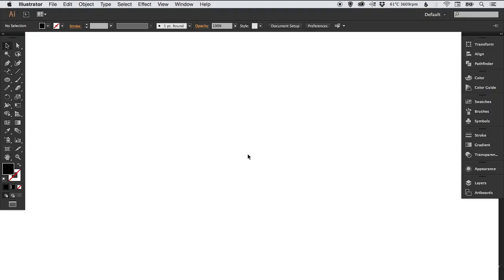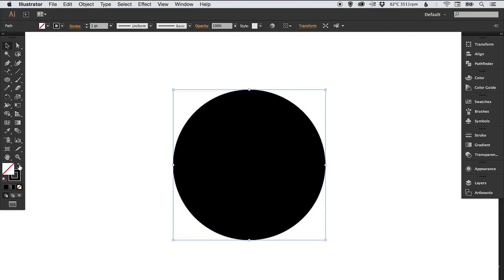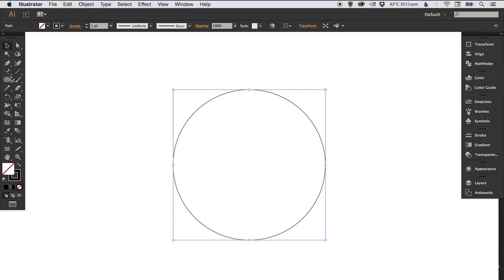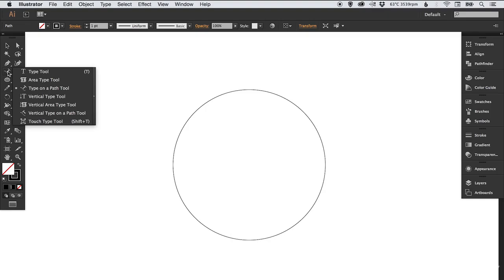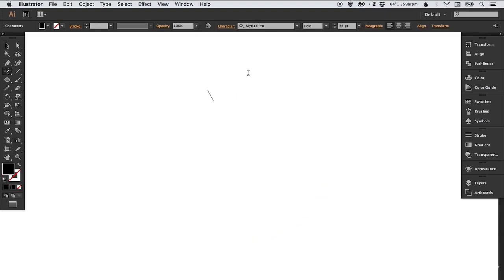In this lesson, I'm going to show you how you can add text to a path in Adobe Illustrator. So we're going to select our ellipse tool, and holding Shift, we're going to create a circle. And we're going to swap the fill and the stroke. And then we're going to hold down left on the text tool, and then go to Type on a Path. And click anywhere on the outline of the circle. And we can type our text here.